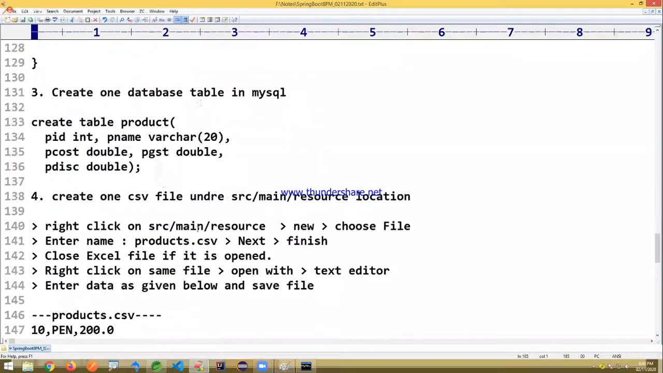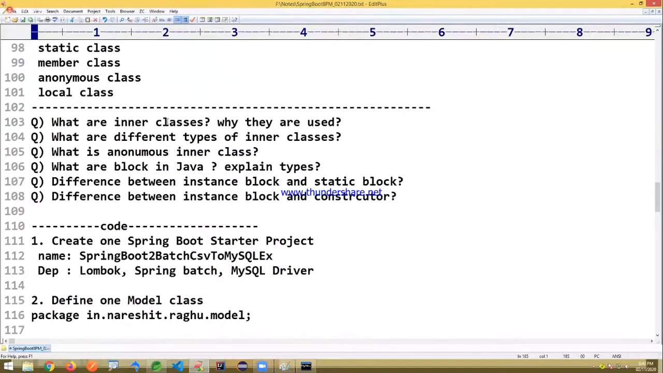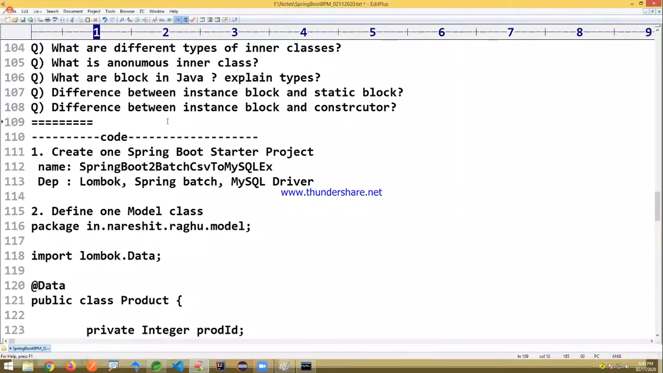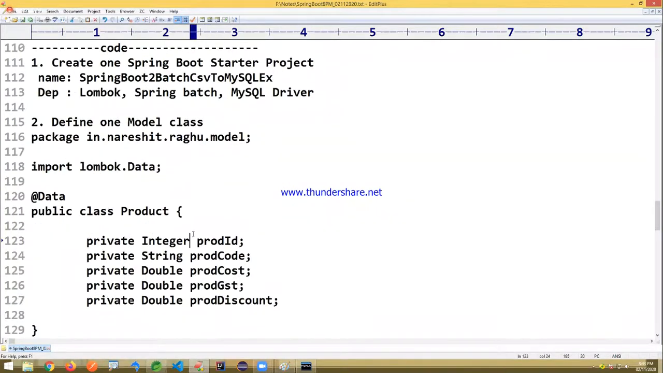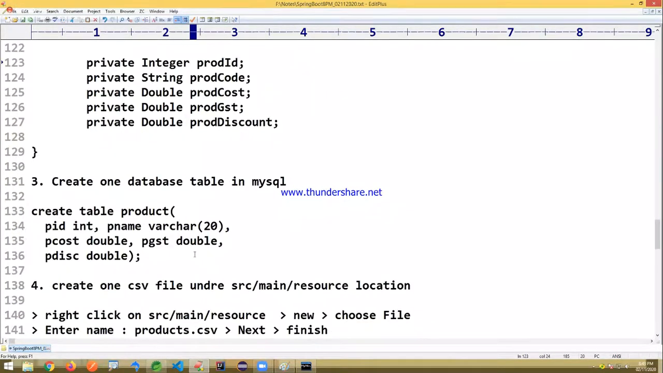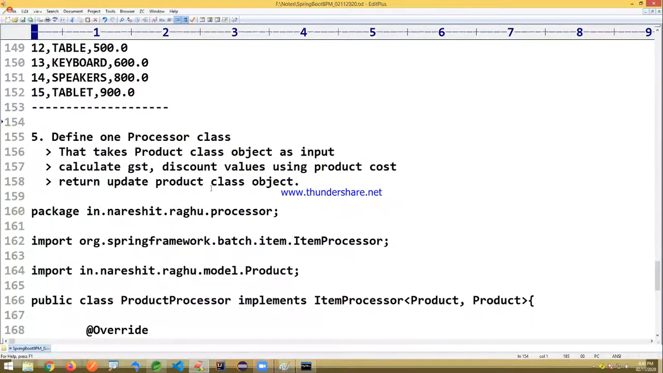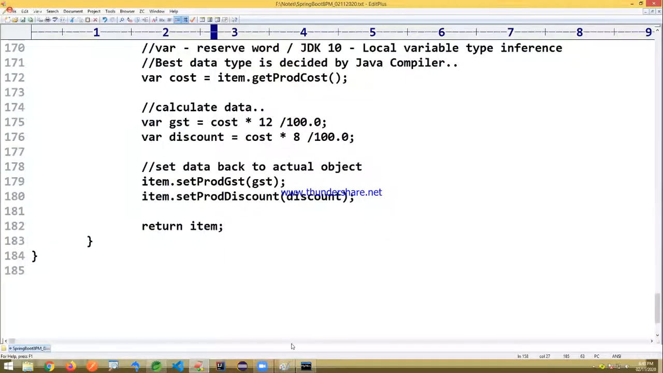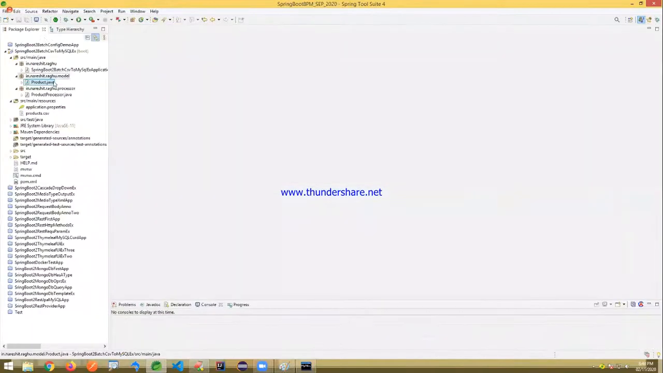Observe carefully what we have done so far. Okay, we are writing one application that converts the data from CSV to a MySQL database. So that's what we have done so far. A model class is created. Table created here, and in resources, one CSV file is created and data provided, and defined one processor class. It's done. Okay, and I'm writing one dummy listener class even now.